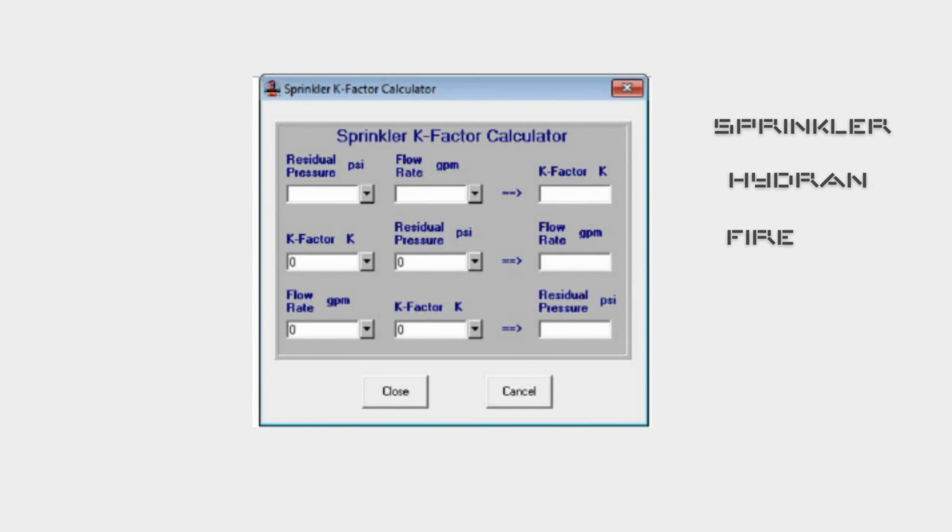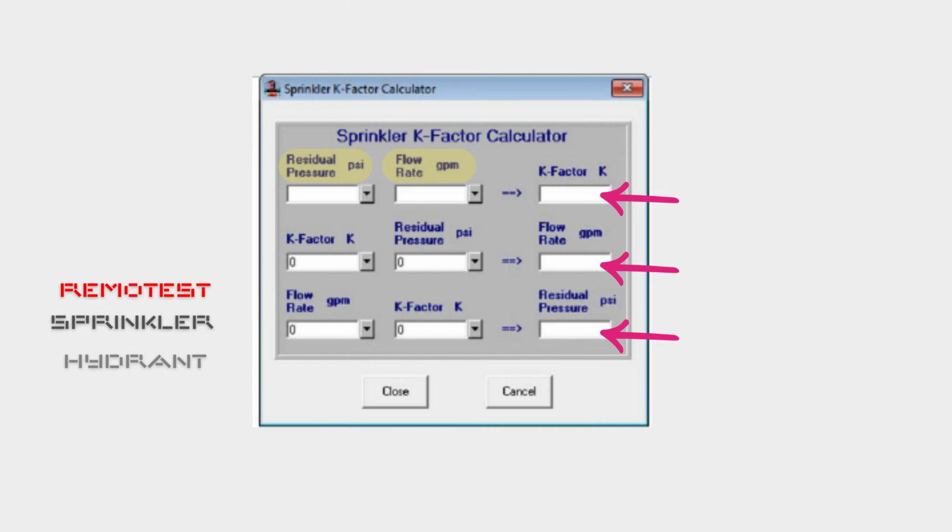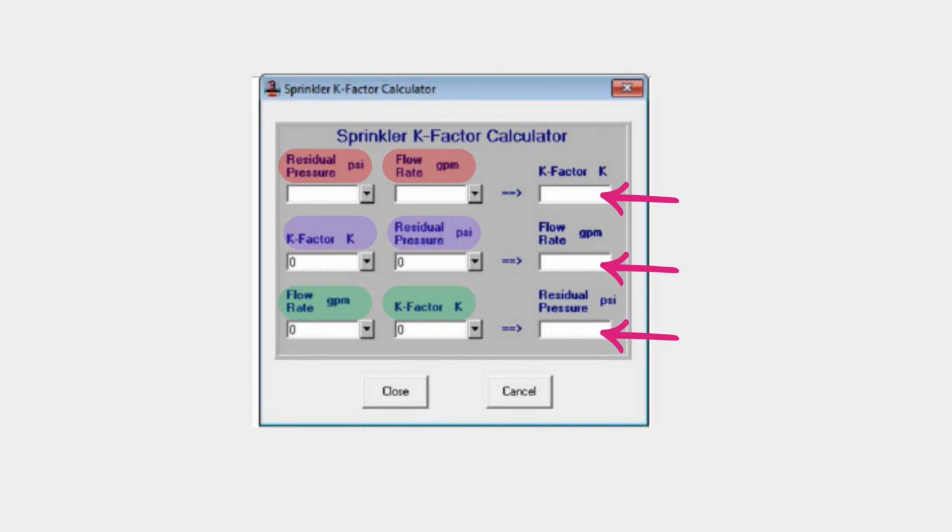We can compute the K factor for sprinkler, hydrant or hose if we know the required minimum residual pressure and flow rate at the remotest sprinkler or hydrant or hose connection. Furthermore, if we have knowledge of any two parameters among residual pressure, flow rate and K factor, we can deduce the third parameter.